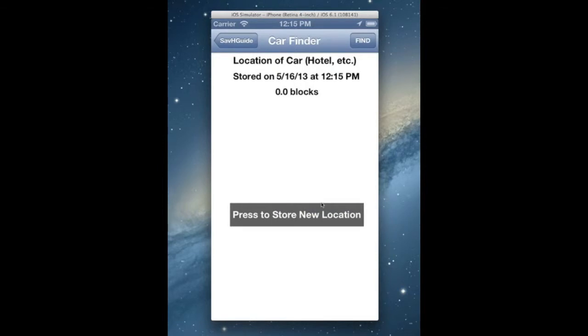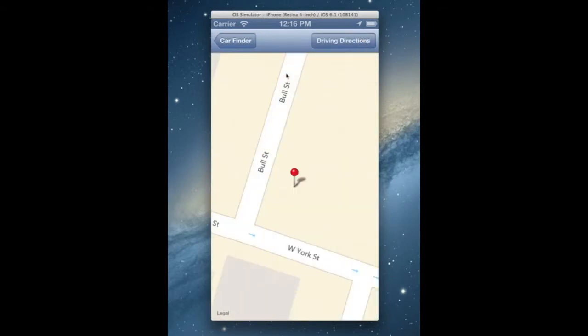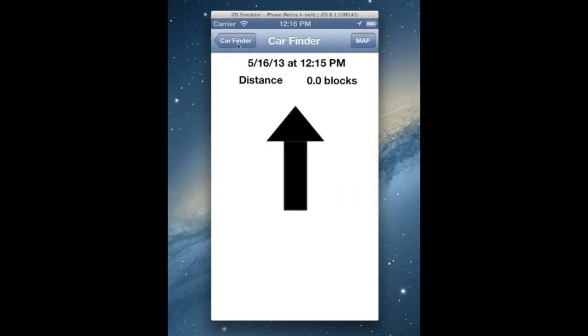Now, after walking around and possibly forgetting the location of your car, you can touch the upper right button and see the Find screen, which will direct you back to your car using the direction arrow, or, if you wish, using the map feature. In this case, the location of the car and the simulated position are the same, so it just shows one pin and one location, and the distance is shown as 0 blocks.